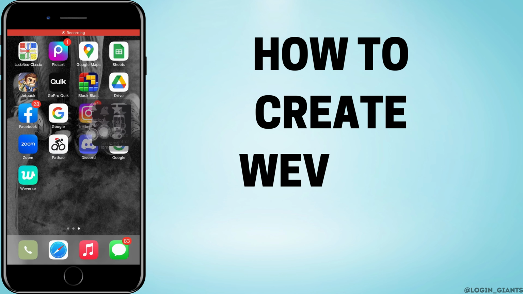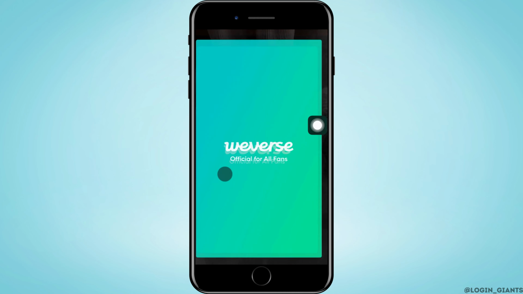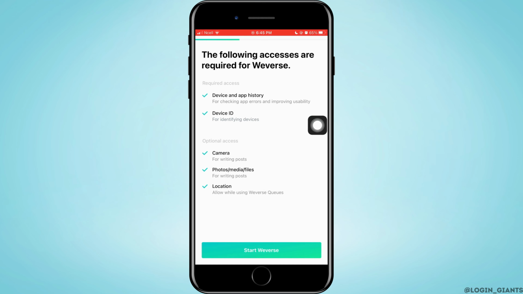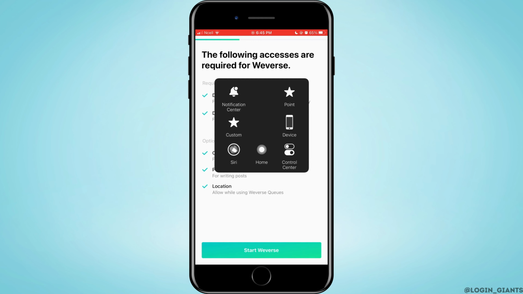How to create Weverse account. Let's jump right into the steps. First off, make sure you have downloaded Weverse app. There's a list of what this app will access on your phone.